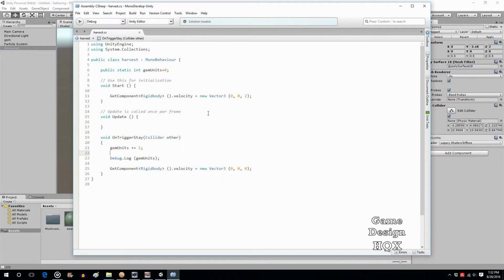So what we're going to do is in the harvest script, we're going to start looking for the object name. So in the on trigger stay, what we're going to do is we're going to say if other, and other refers to this. We're saying there's a collision with other. So if other dot name equals equals gem, because that's what's named up here, then we want to do gem units plus one.